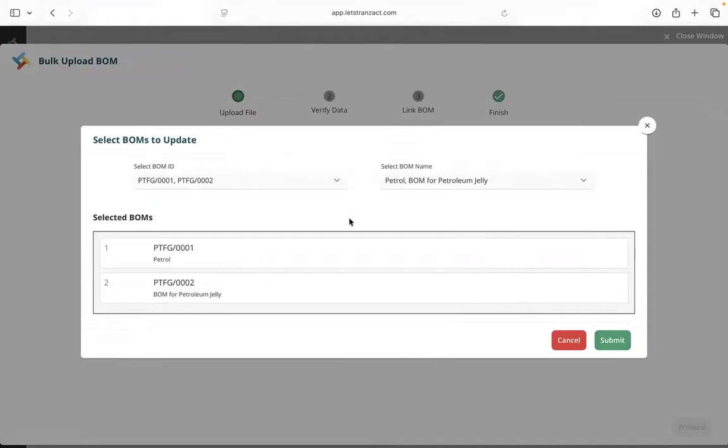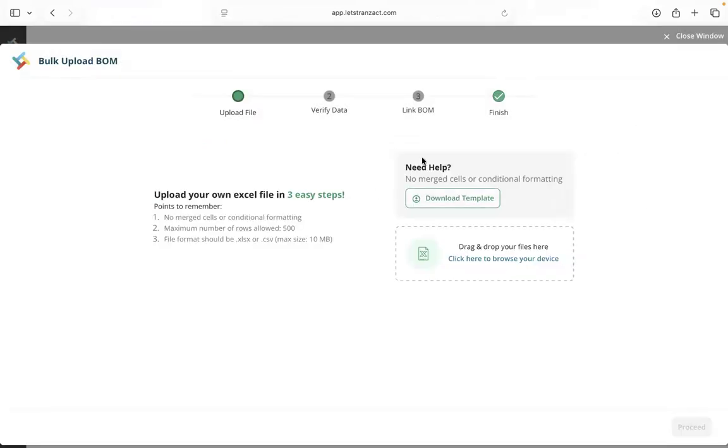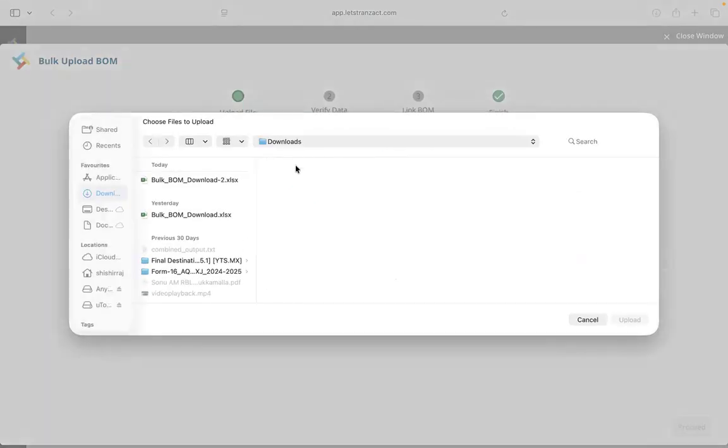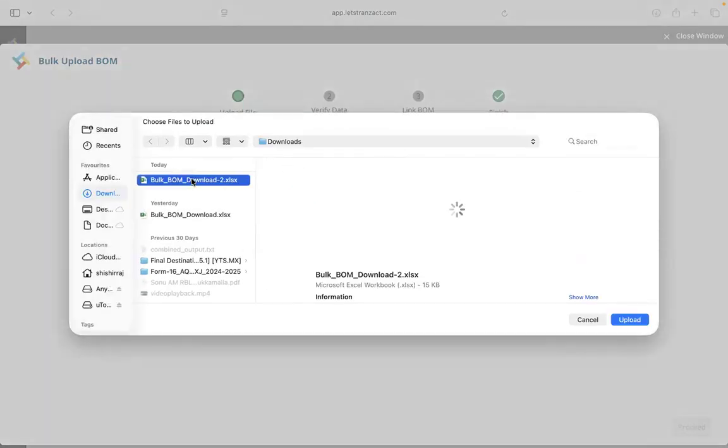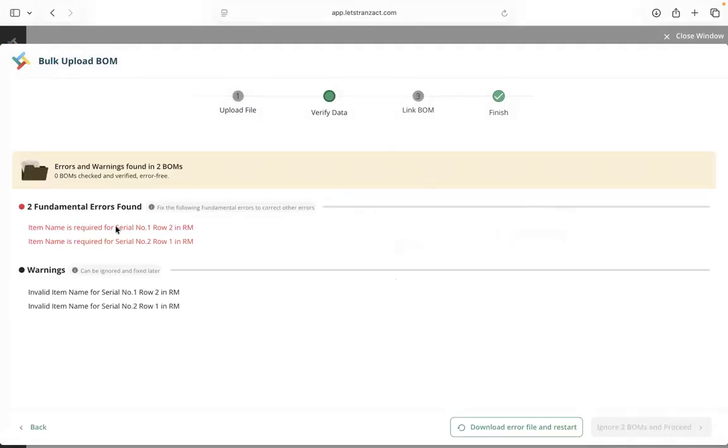After closing this file, I will go back to transact, click here to browse your device and select the bill of material. Click on upload. Once I click on upload, please check. Item name required for serial number 1, row 2 in RM. So item name was missing.